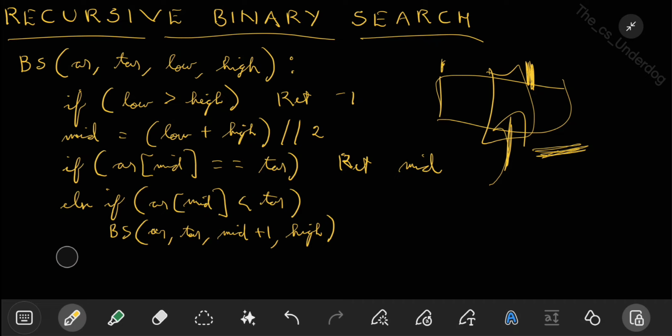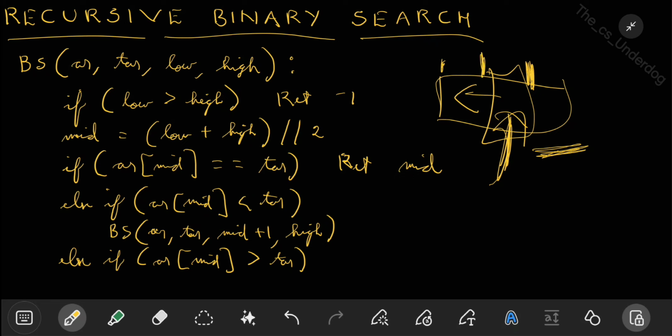Else, what is the remaining case? In this case, it will be larger than target. Let me just write it as else if, so that you'll understand what exactly is the condition. Array of mid is greater than target. So if array of mid is greater than target, what happens? Target is lesser than array of mid, so you have to see the left side of the array, which means you have to make the high value mid minus 1. So this time you will call the same binary search function with array, target, low, and instead of high you will have mid minus 1. Okay, mid minus 1.